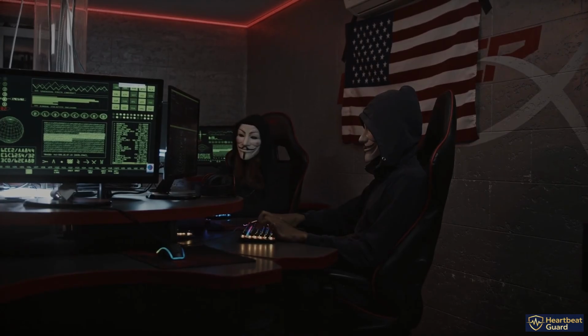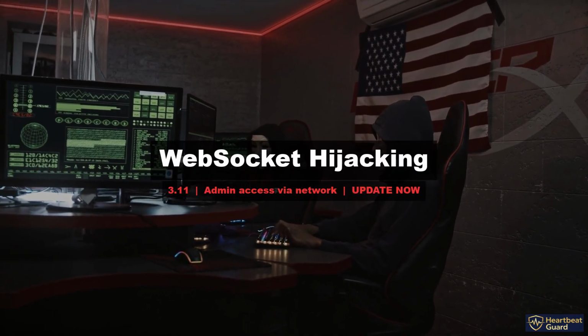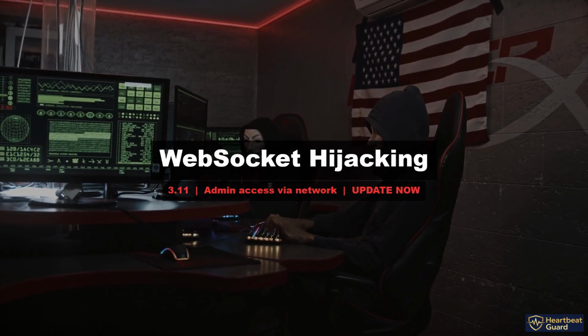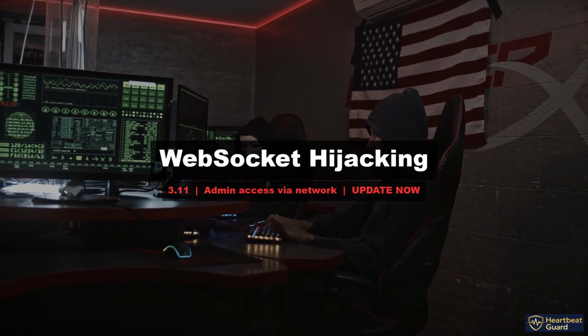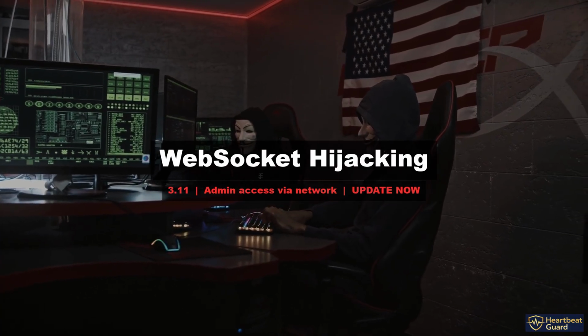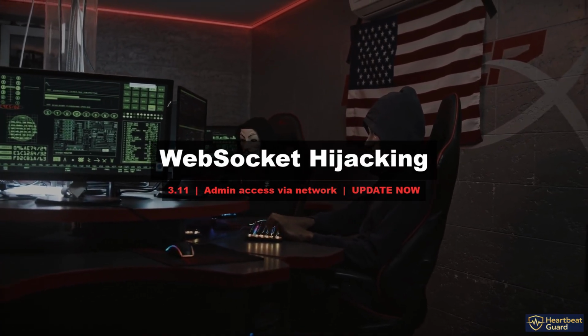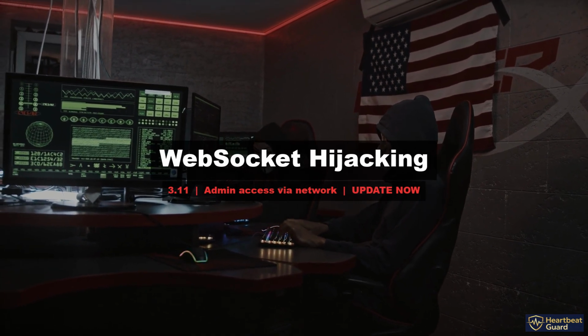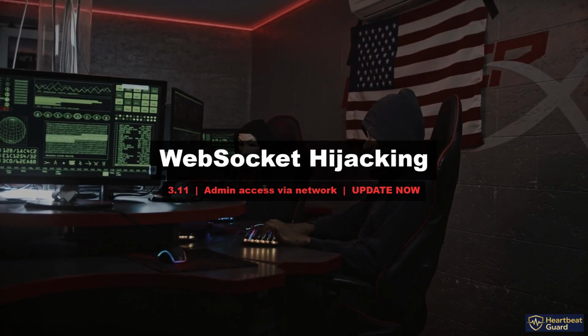3 security fixes across 2 releases. Fix number 1, OpenClaw 3.11, WebSocket hijacking. If you are running OpenClaw in trusted proxy mode, behind Nginx, Caddy, or Cloudflare, an attacker on your network could hijack your gateway WebSocket connection and gain operator-level admin access. Full control of your agent.